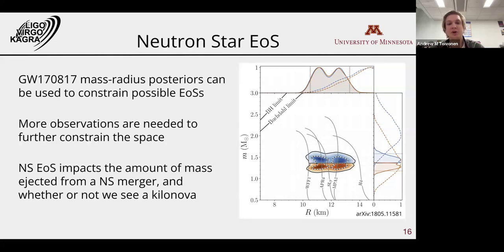But one other thing that's important about the neutron star equation of state is it does define the maximum mass of a neutron star, or the point between the neutron star and a black hole, right?